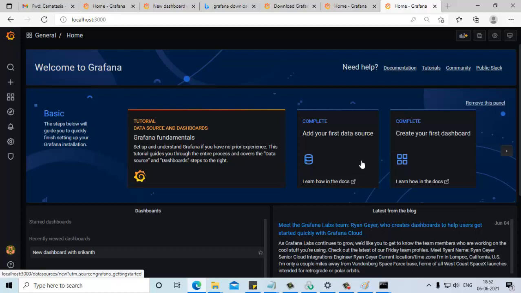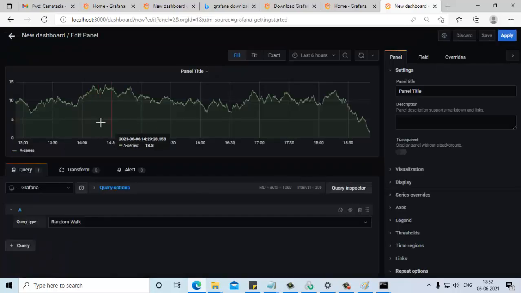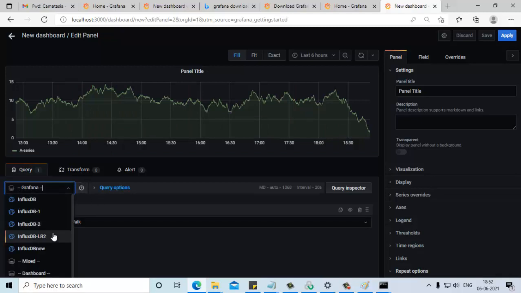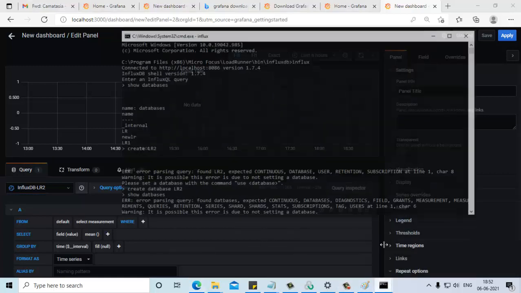It's not moving, hang on, guys. Yeah, so you click on dashboard and say add empty panel. Now this is a graph, but not the graph for your database, it is for something else. So your database is what? InfluxDB LR2 is what you have defined. Immediately you see there is no data, not to worry. So what is the data that you want? That kind of query I want.